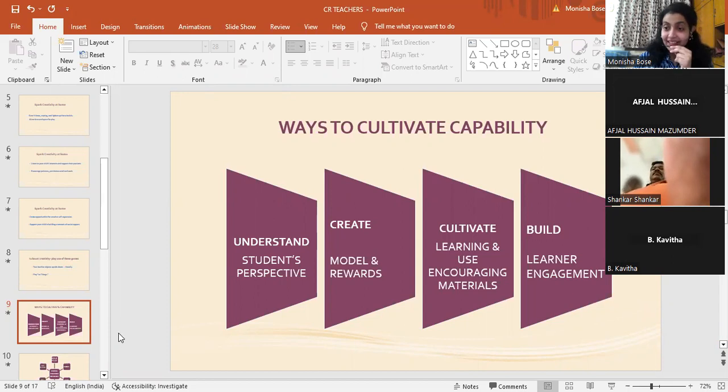Okay. The second one would be to create models or rewards for them. If you are expecting them to do something, instead of just grading them, are there any other creative ways that you can involve them? Are there any creative ways by which you can reward them?